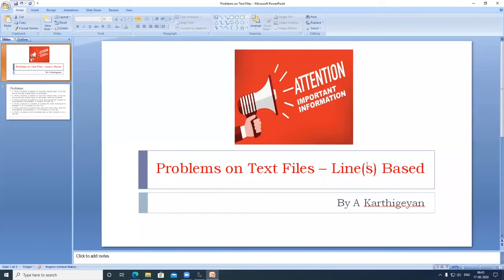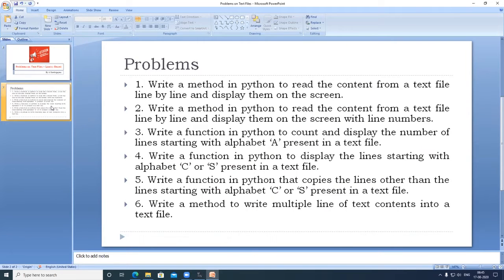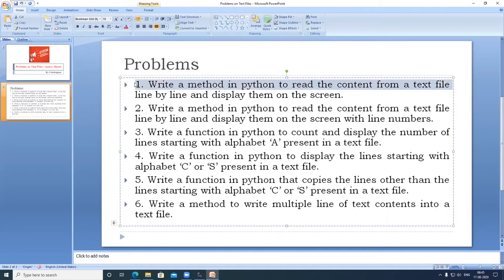Welcome back, students. The topic for today's discussion is problems on text files. That is line-based problems we are going to see. So the first problem is: write a method in Python to read the content from a text file line by line and display them on the screen. This is what the first problem is.